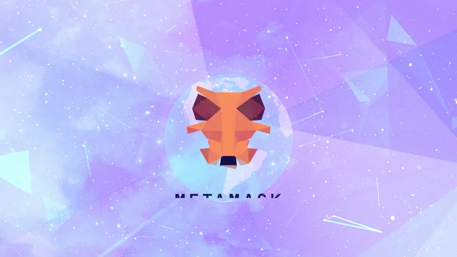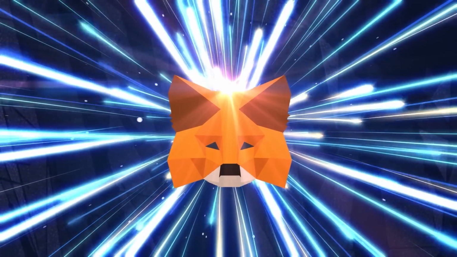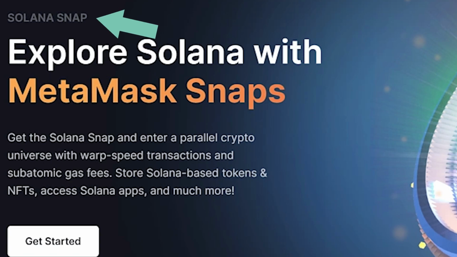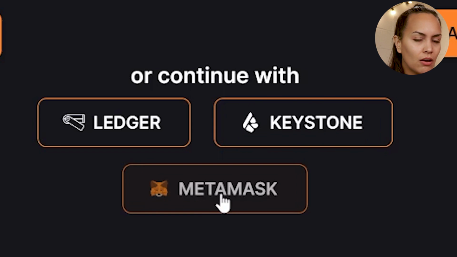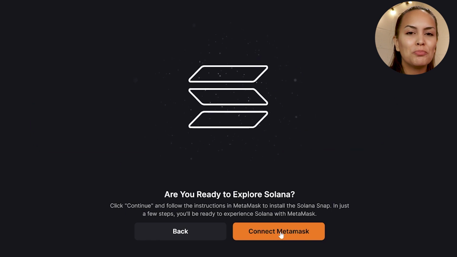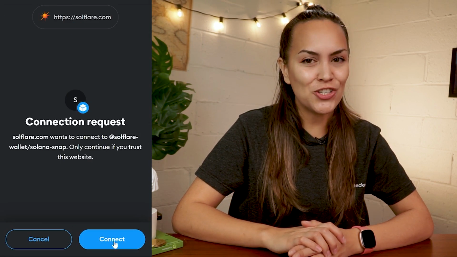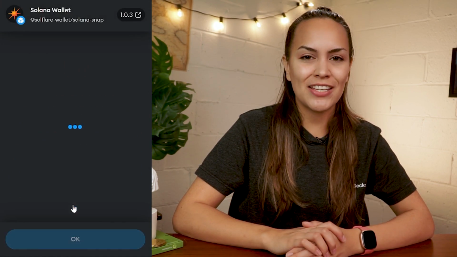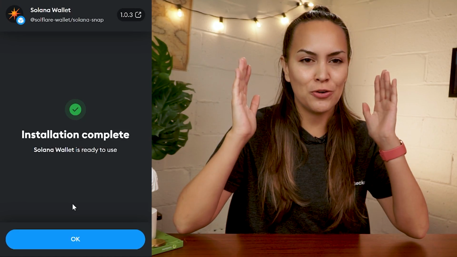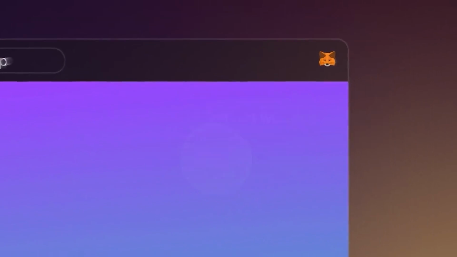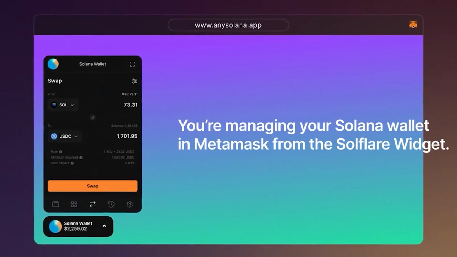For MetaMask users, Solflare allows you to seamlessly connect your MetaMask wallet through Solana Snap. Click on the MetaMask icon on the web wallet page. You will be prompted to connect your MetaMask, which brings up the MetaMask extension. Confirm the connection request and Solflare will be installed on your MetaMask. That's it. You can now explore Solana using Solflare that is connected to your MetaMask wallet seamlessly.